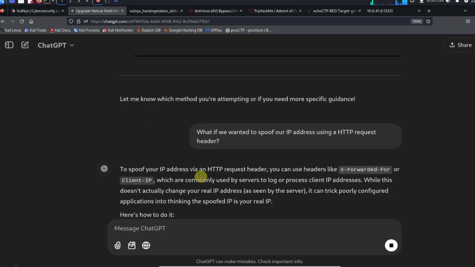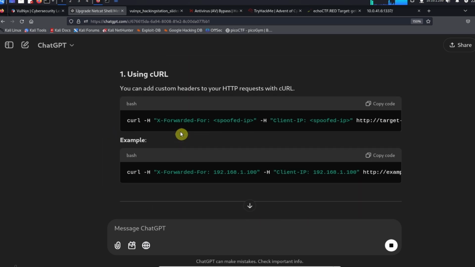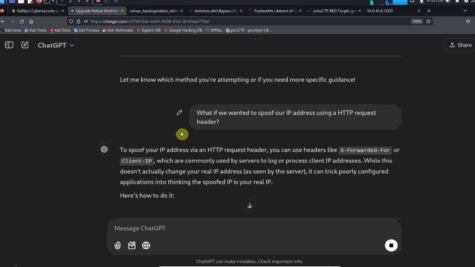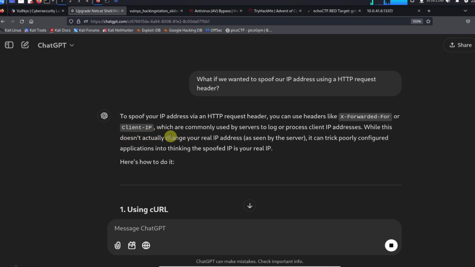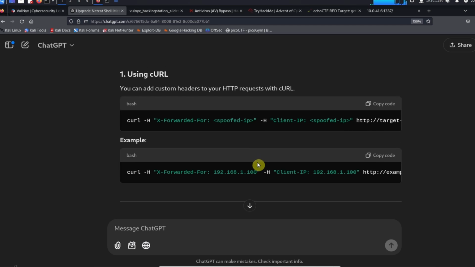To spoof your IP address via HTTP request header, you can use headers like X-Forwarded-For or Client-IP. I've never used Client-IP, this header, before, which are commonly used by servers to log or process client IP addresses. While this doesn't actually change your real IP address, it can trick poorly configured applications into thinking the spoofed IP is your real IP. So here, it tells us what curl command we can use to do this.